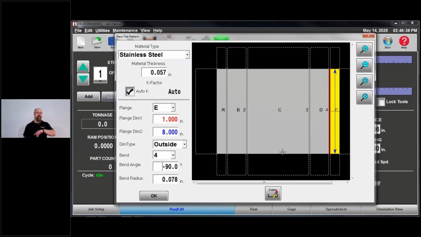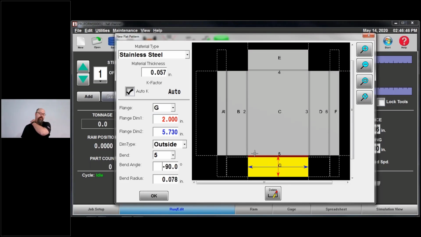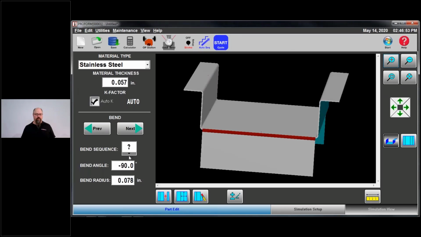Now, the only advantage to me of the flat pattern is it lets me make boxes. It's way easier to make boxes this way than it is to do it with a cross section. So I hit OK. Oh, those went the wrong way.